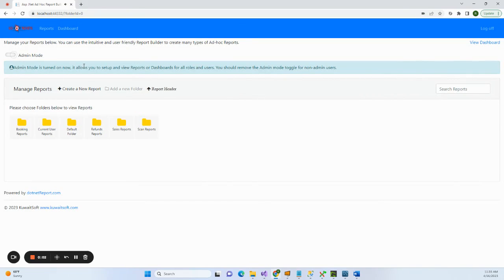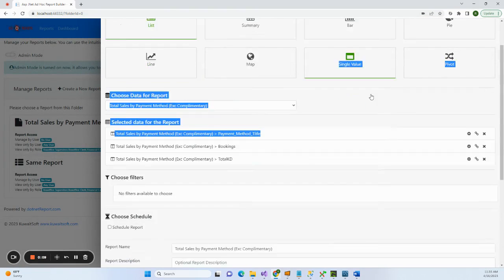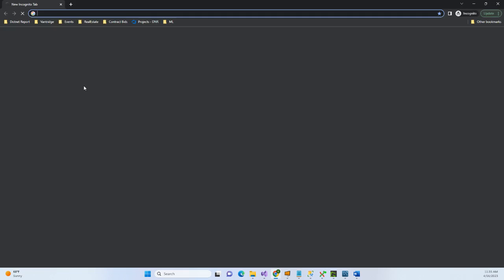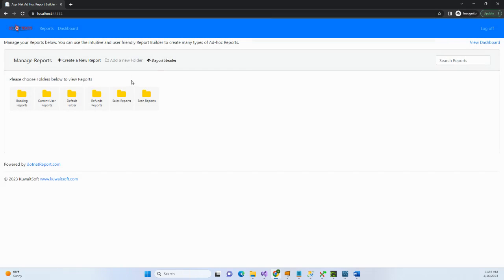Hey, let me also show you the security stuff here. When I created the report and when admin mode is turned on, I can set who can view the report only and things like that. So let me go ahead and log in as a different user. Okay, I'll log in as the TV director, who does not have admin access.